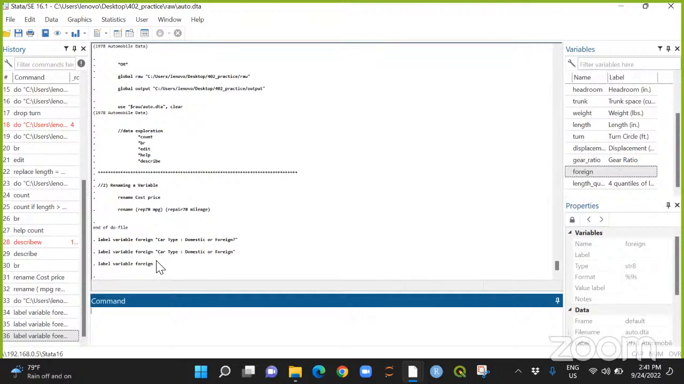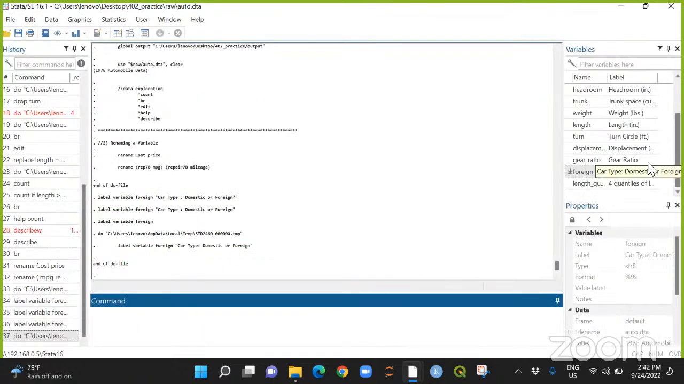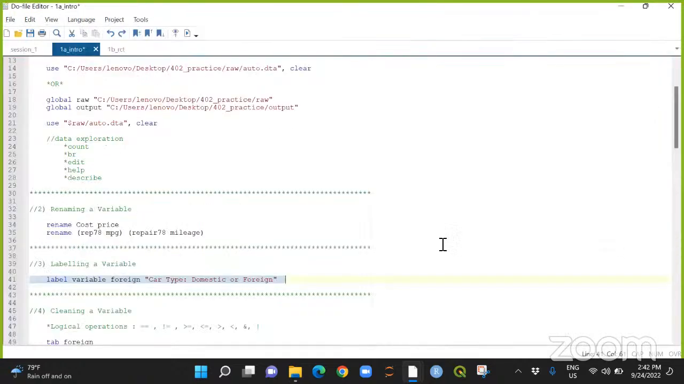If I dropped it, the variable itself would drop. We don't want the variable to go away. We just want the variable label of the foreign variable to go away. So I can just do this and see, domestic or foreign came up over here. Is there any doubt? Anyone?